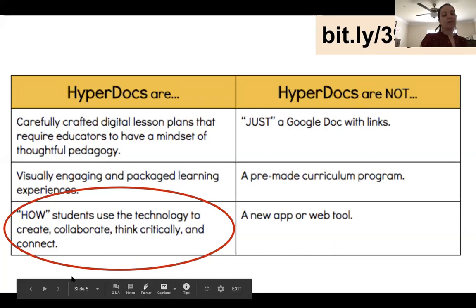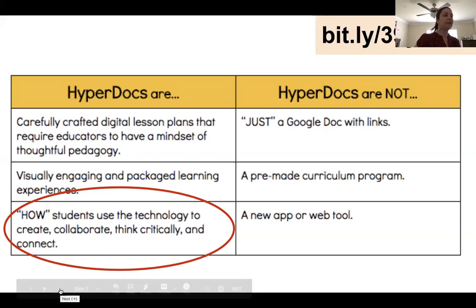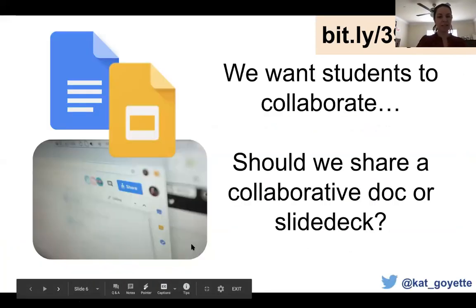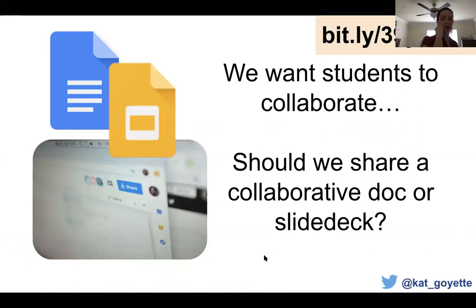Originally Hyperdocs were in Google Docs format, but you'll find now that there are a lot of hyper slides. It's the same concept, except people are using slides instead of docs. So I may say Hyperdocs, I may say hyper slides, but really they're kind of interchangeable depending on what app you choose to use. And you'll see examples of both. So we want students to collaborate either on docs or on slides.